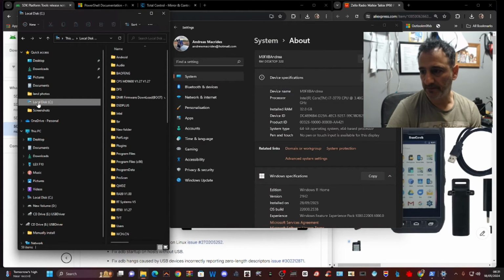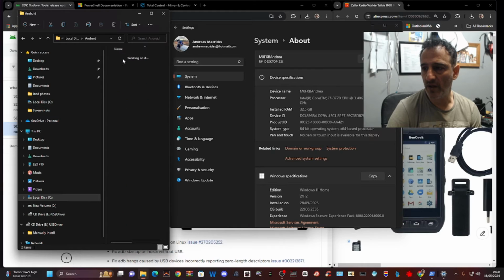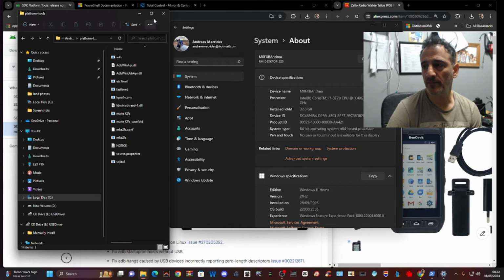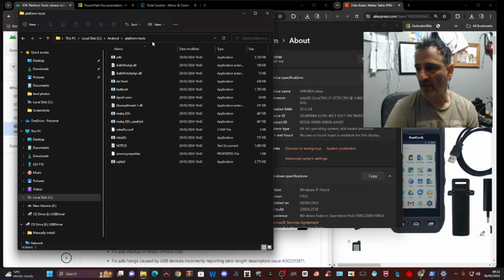C drive. Double click the file that's got your platform in. Double click it. And we want the address. The simple way to get the address is just to click up here. Look, click in the space and it gives you C Android platform tools. Copy.